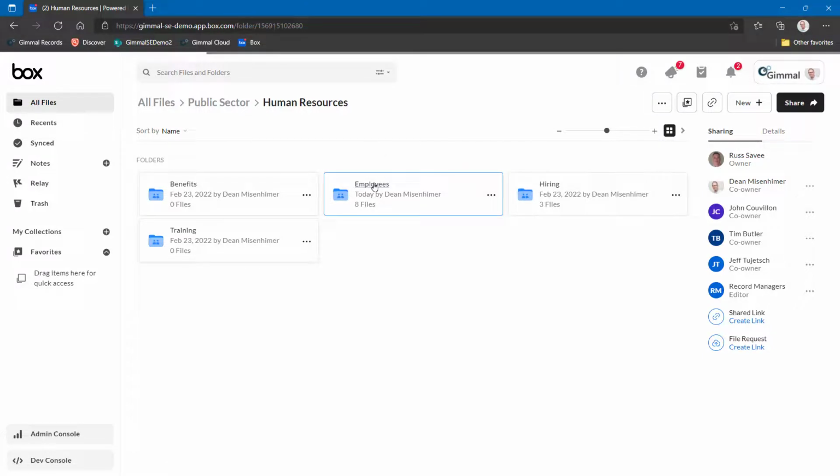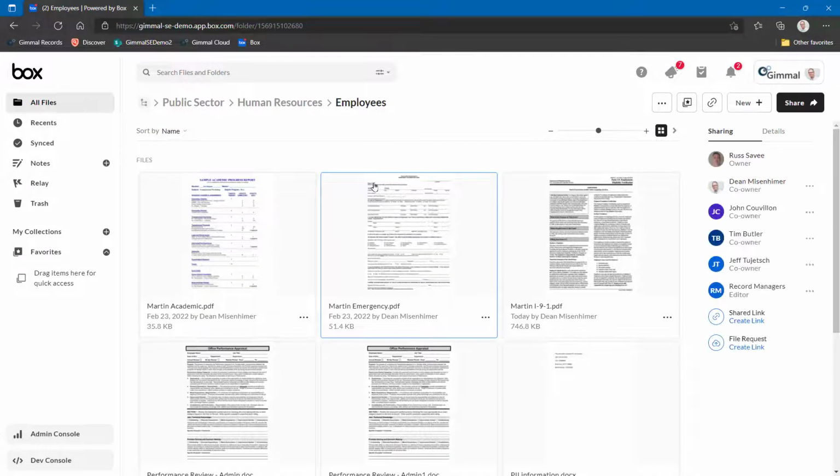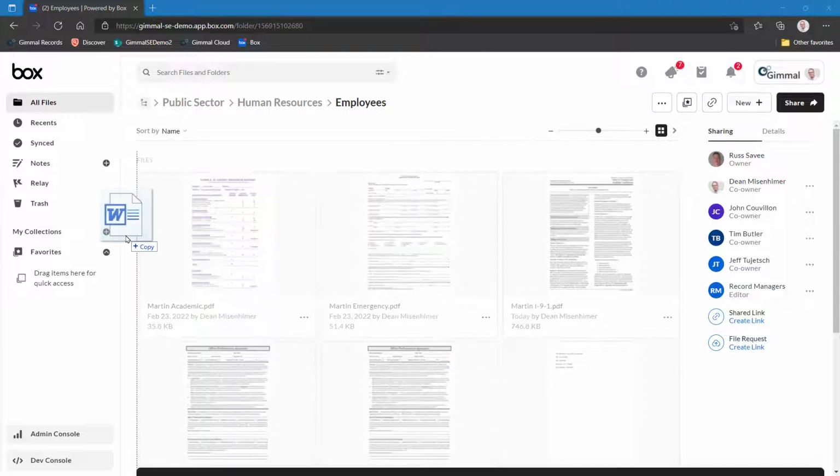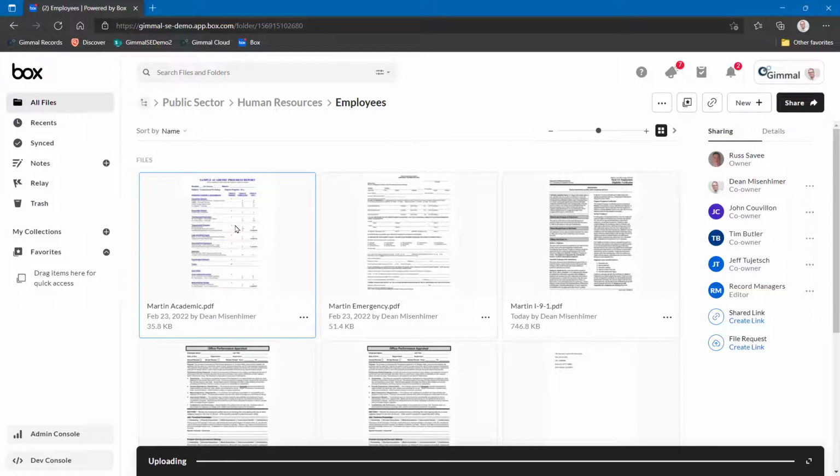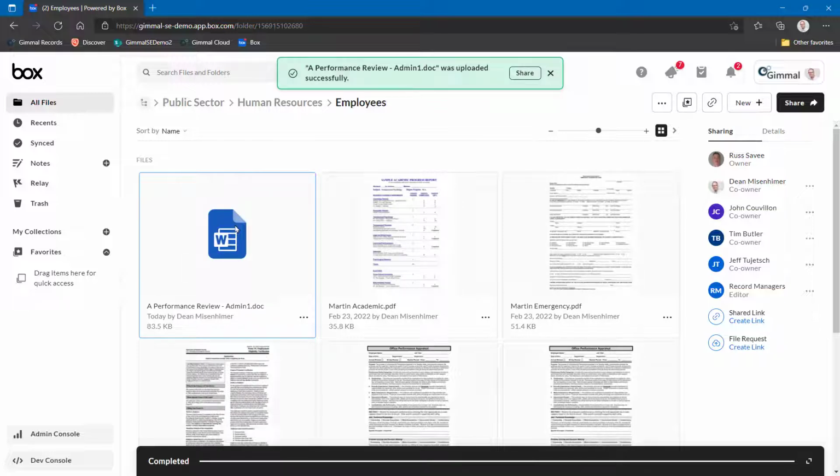So here we have a Box repository. We're in our Human Resources folder, and we're going to move into our Employees folder. We're going to drag and drop a new document into the Employee folder. The document is uploaded into Box.